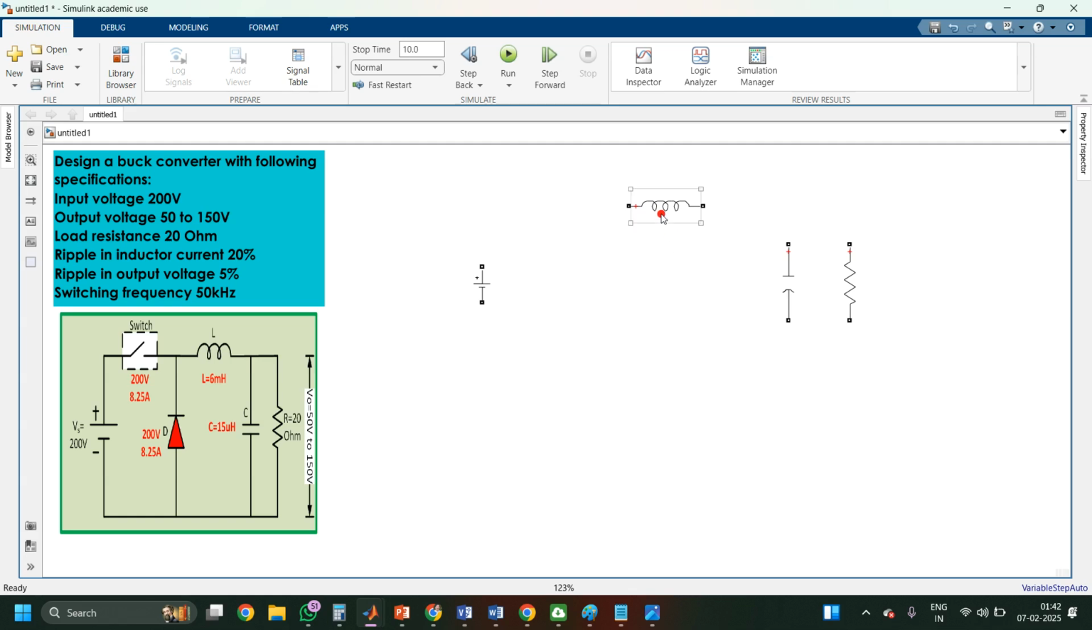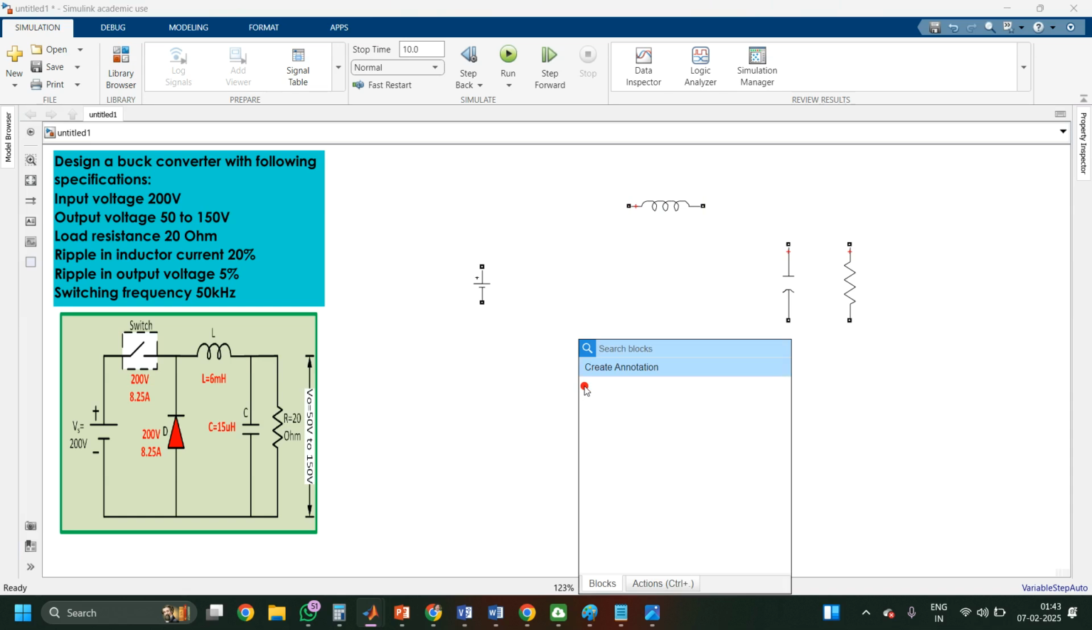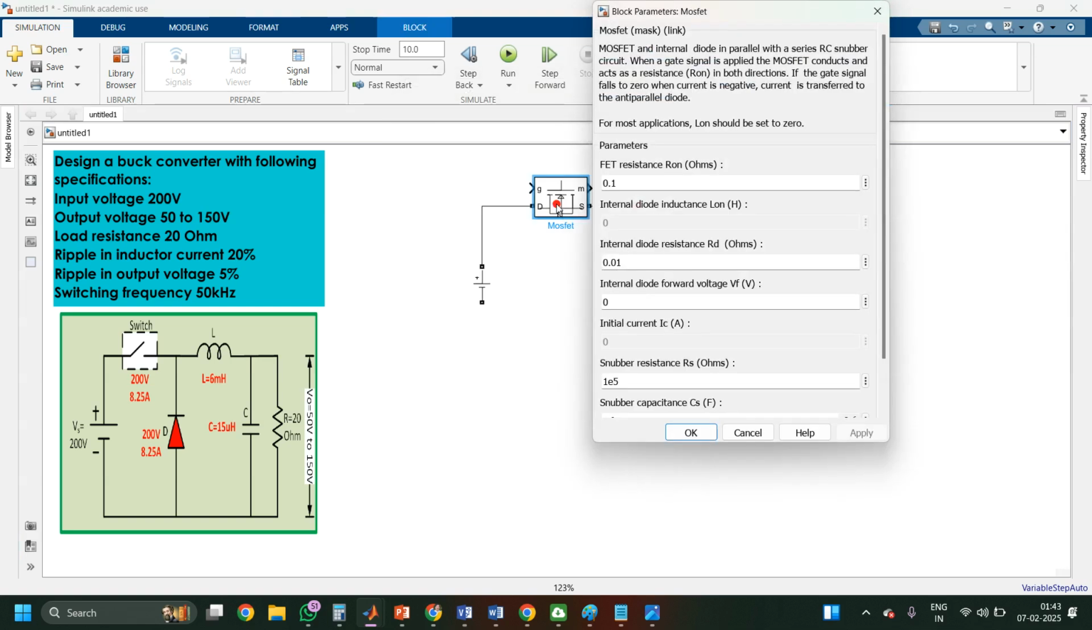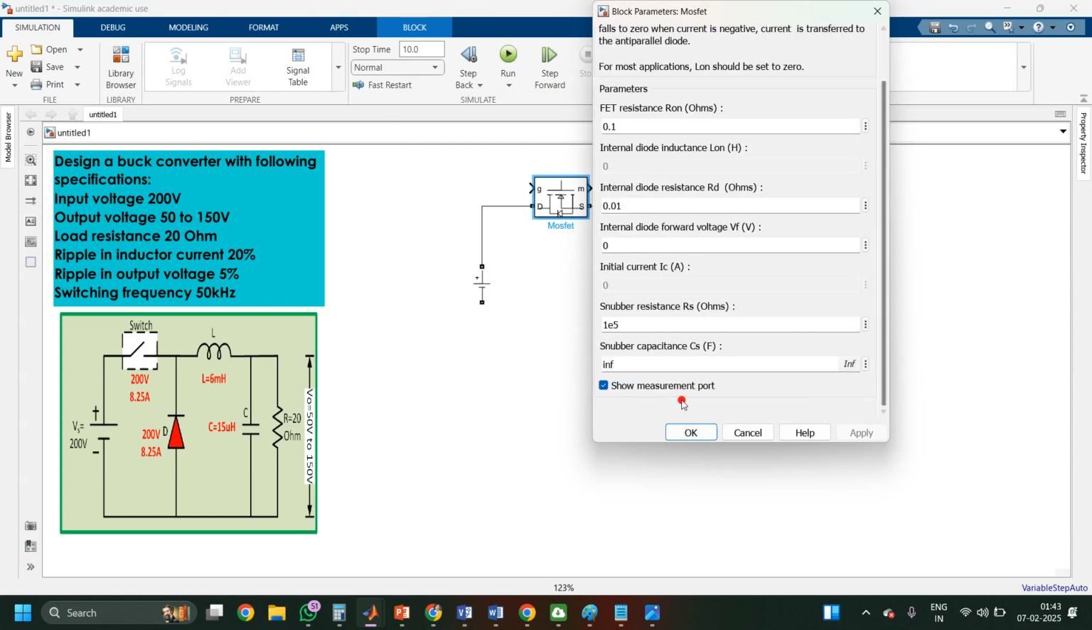Now I want the switch. I'm going to use a MOSFET as a switch. Type MOSFET, used from the specialized power electronics library. This is the MOSFET which is to be connected here. The source terminal will be connected here, and the drain terminal will be connected to the source voltage. In this MOSFET, I don't need the measurement port, so I will disconnect it. We'll keep all other elements as they are.